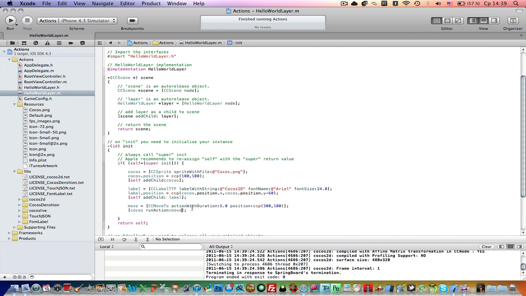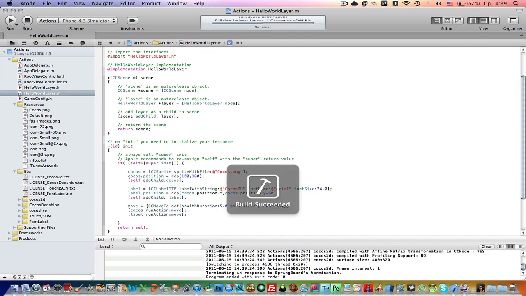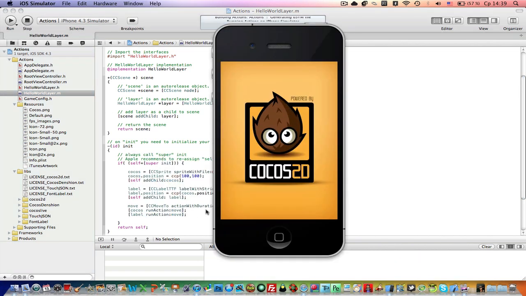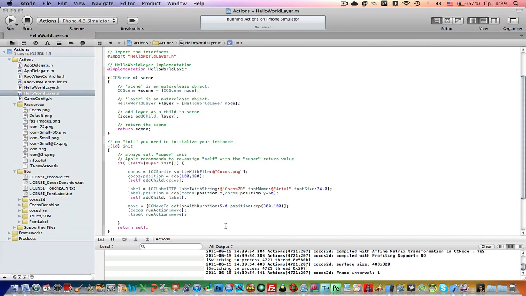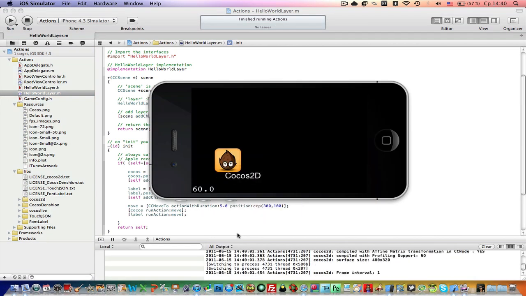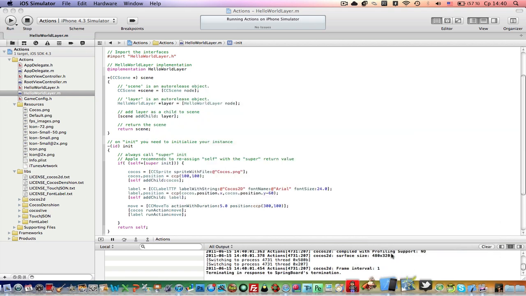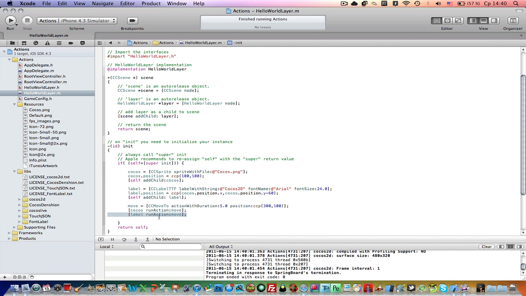I'm gonna quit the simulator. And I'm gonna apply the same action to our label. Just label, run action, move. It is probably not the best way to do it, but I'm not sure. Okay, something's wrong. Let me build again. Doesn't work. Okay, never mind.